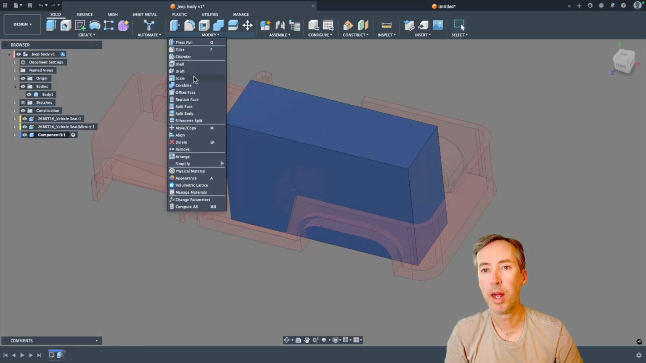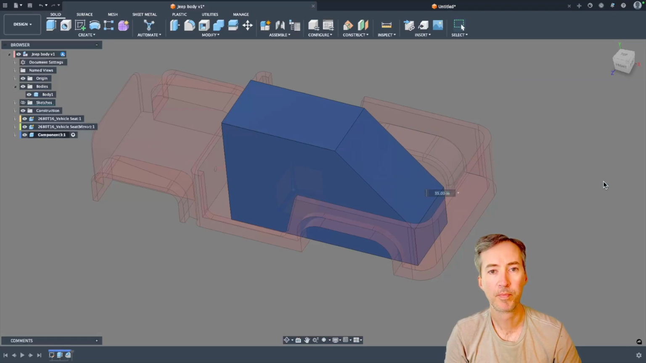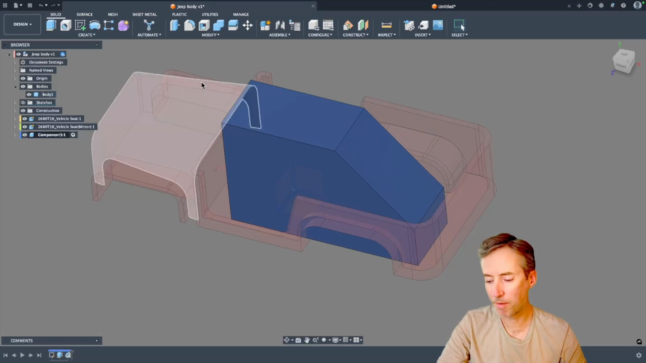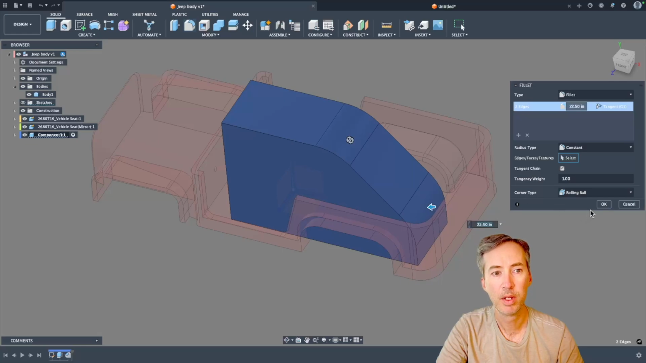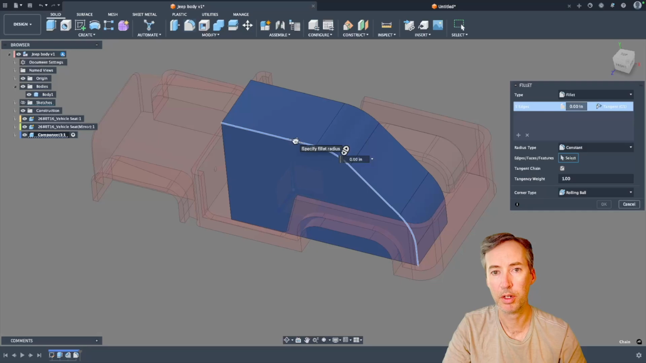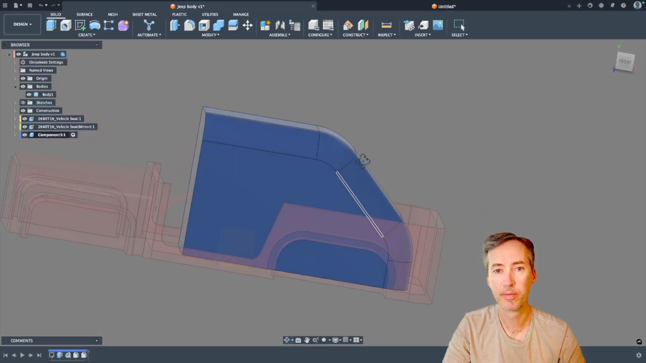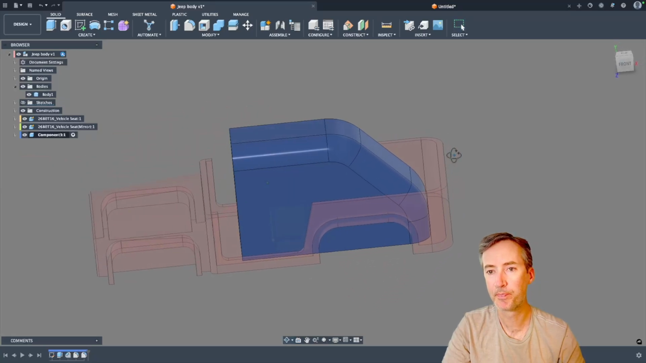Okay, now under modify, I'm going to do chamfer, and I'll chamfer this corner here. I'll bring it down quite a ways. Now I'm going to click F on my keyboard for fillet. So I'm going to fillet these two edges. And then I'll fillet this edge here. All right, so that's my beginning shape.